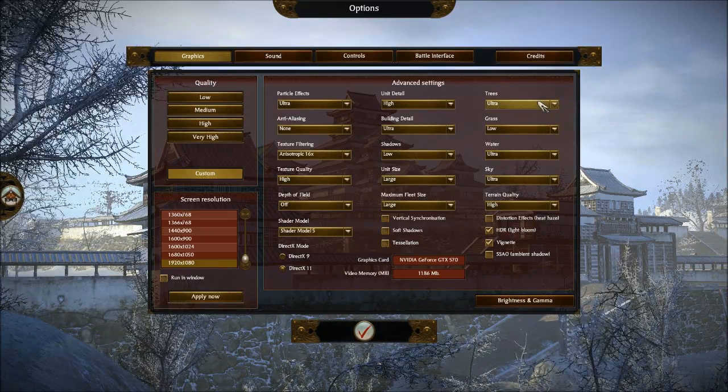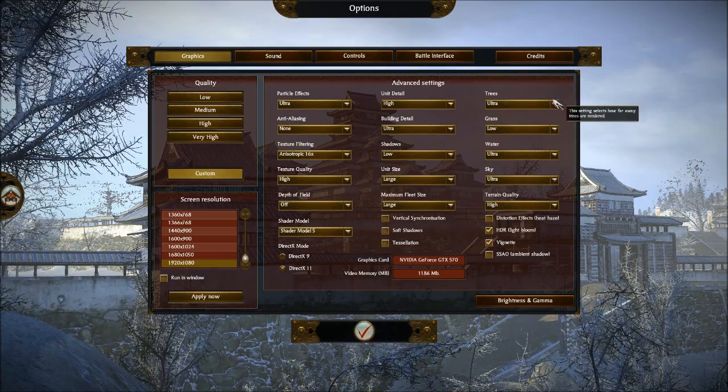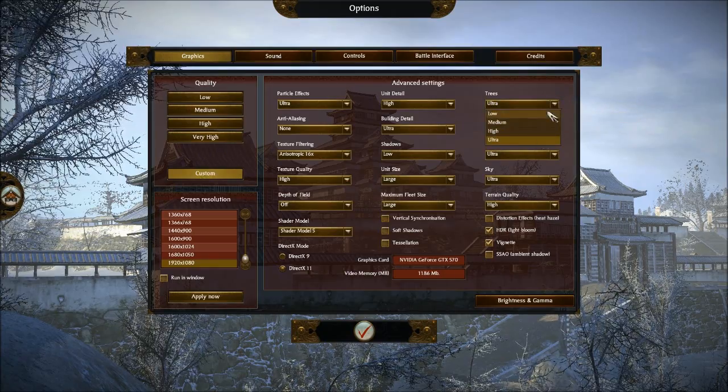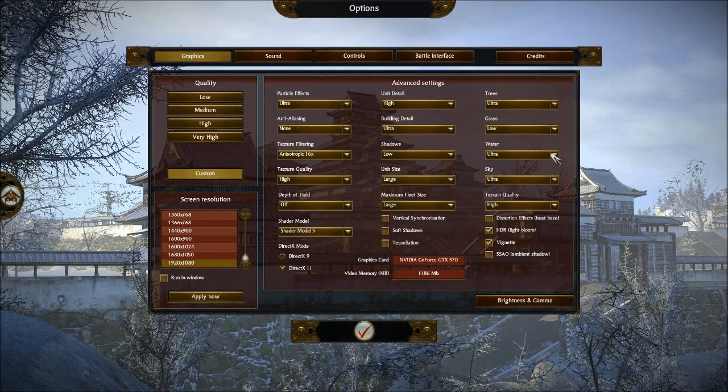Trees. In the old Total War games, they were quite a hit as well. I haven't found them to be so much. Again, you can dabble though, Ultra to high to medium, I'd say, and they'll still look pretty nice. Trees do look quite nice in this game, I must admit.